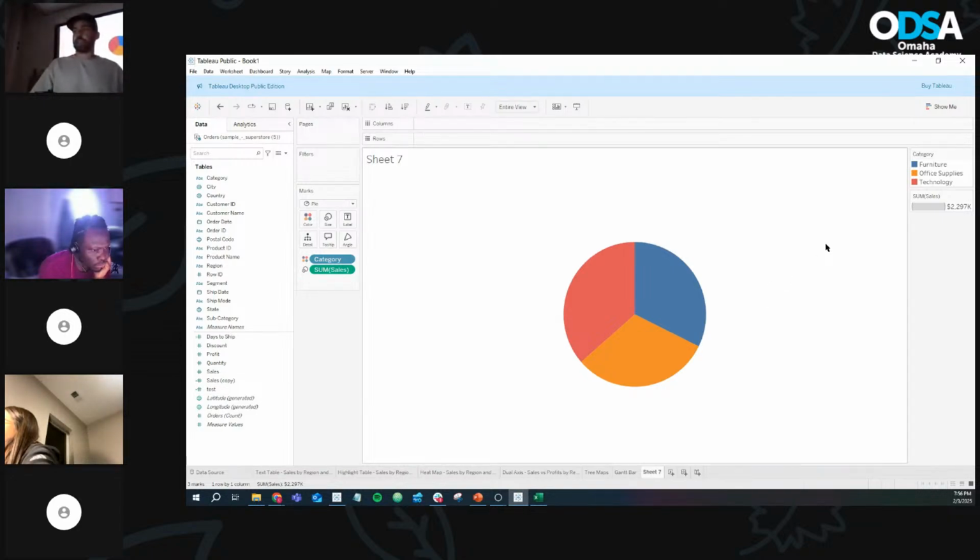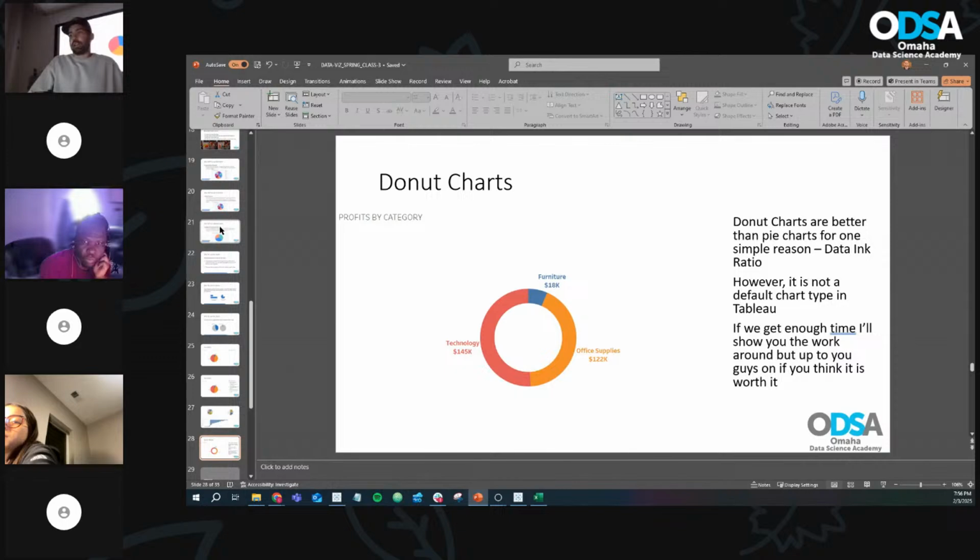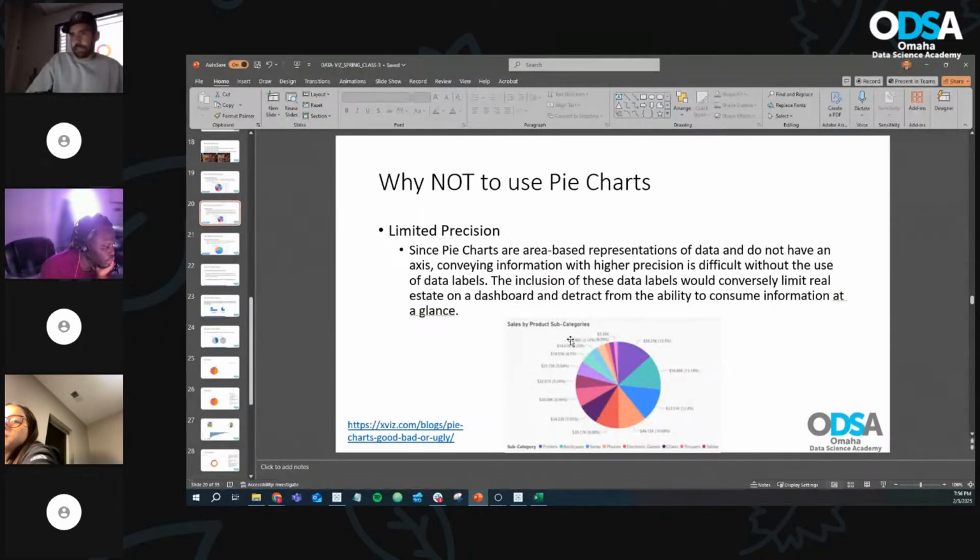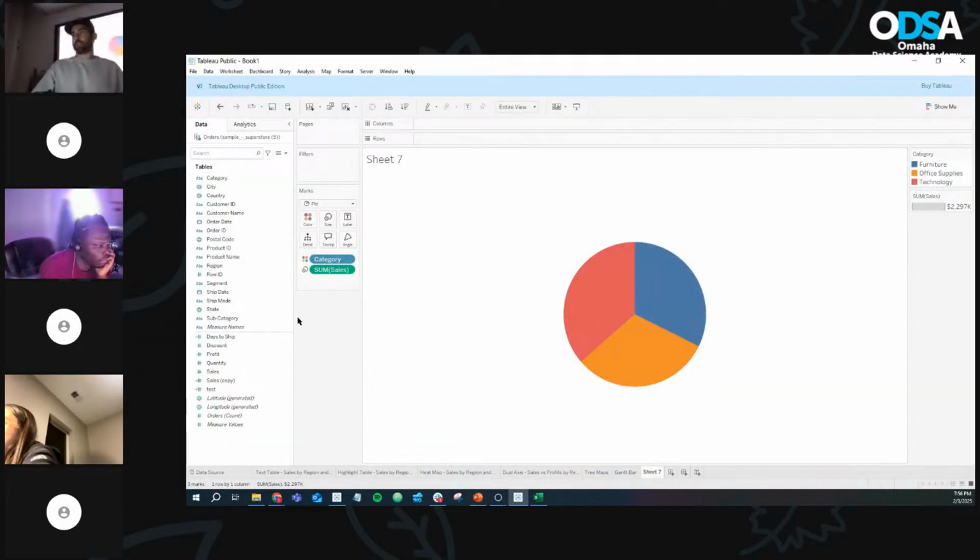Now, if you wanted to get into some detail, I think with 3 categories, it's totally fine to show some labels, right? If I had 20 different categories, like the example we had earlier, I think the labels get really convoluted. It'd be better to show it in a bar chart. But with 3, let's just pull category onto our labels. And now we can easily see this is technology, furniture, and office supply. And let's also pull sales onto our labels. Now we can see exactly how much it makes up.